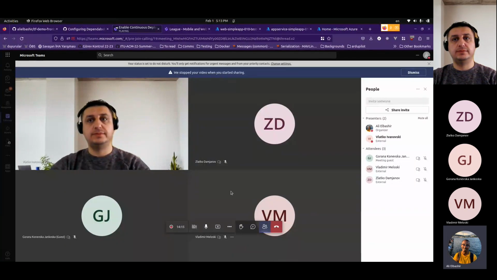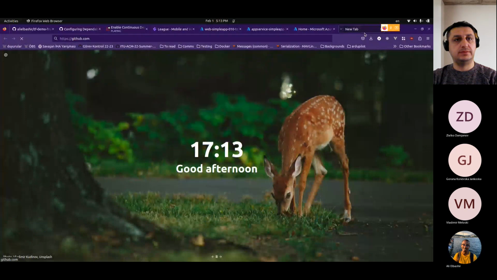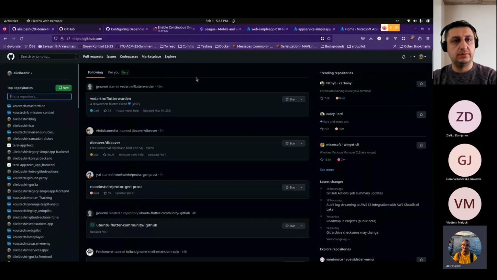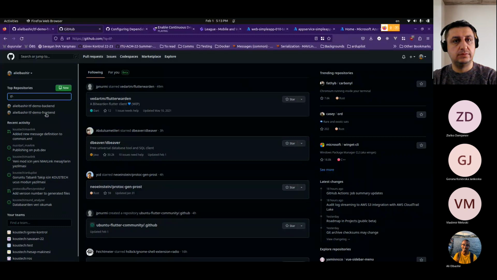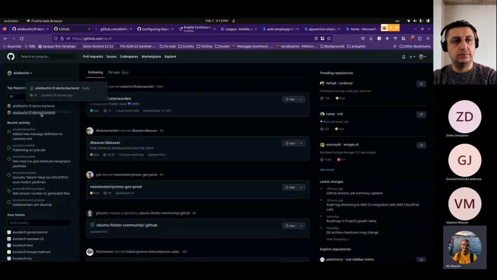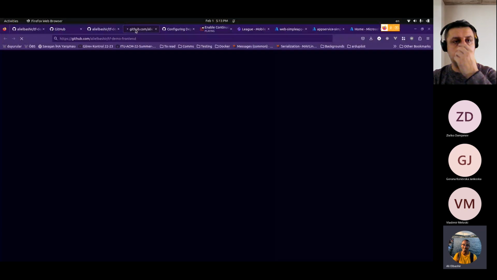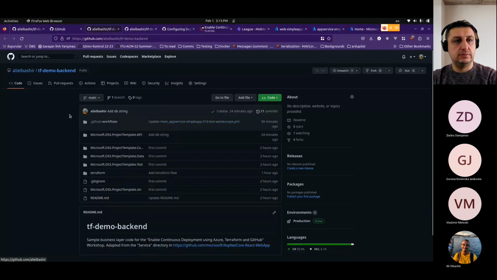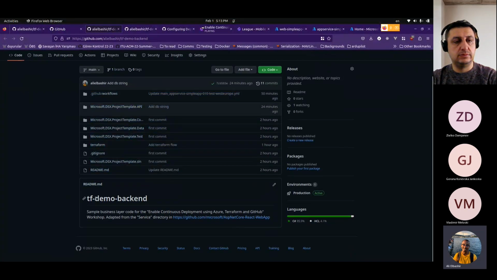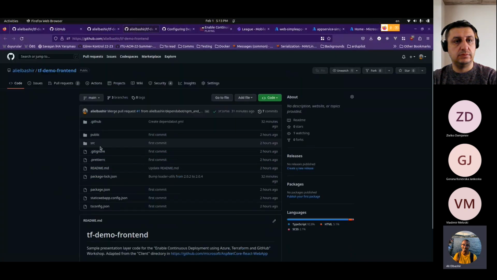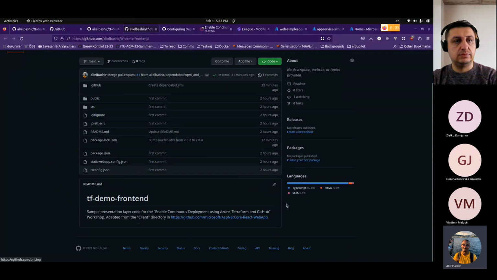Great. So I have two repositories in my GitHub account, which I have published recently. These are a demo backend and a demo frontend. This is an ASP.NET Core repository, and then this is a React web app. I've adapted these from one of Microsoft's sample repositories, which you can also check out in the README.